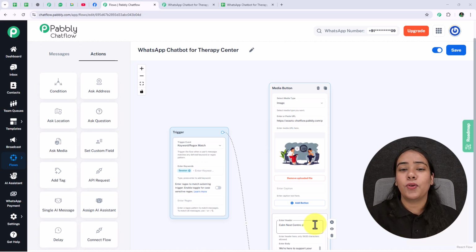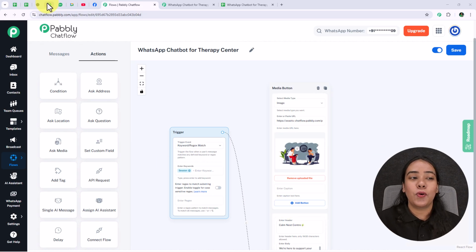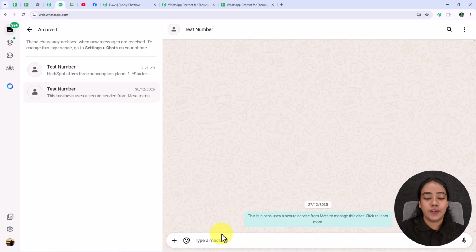But before letting you know how you can make this amazing chatbot, let me show you how this chatbot is going to work and make your customer experience much better. For that, I need to open WhatsApp Web. And here I'm going to type a key message, for example, session.